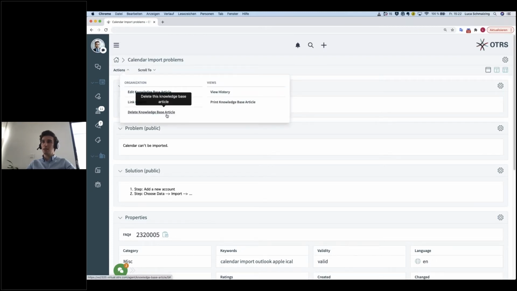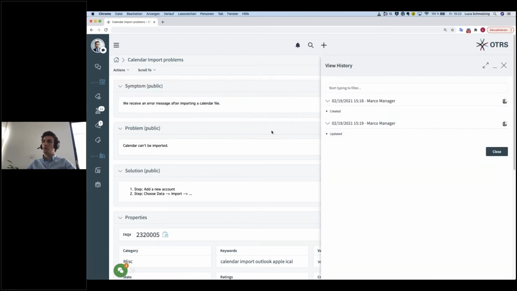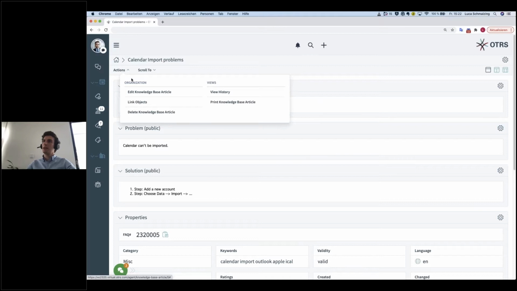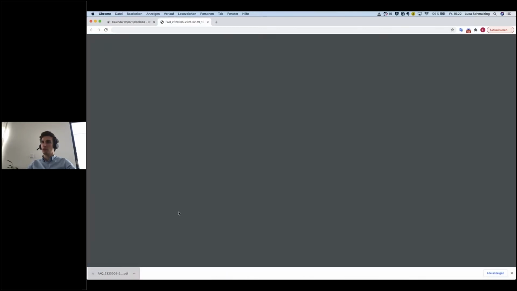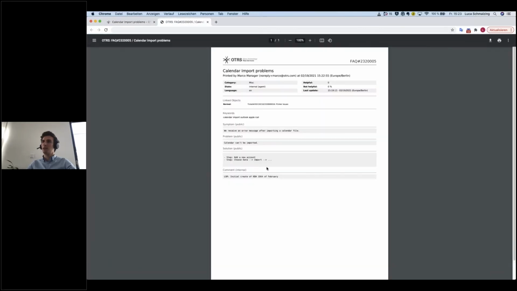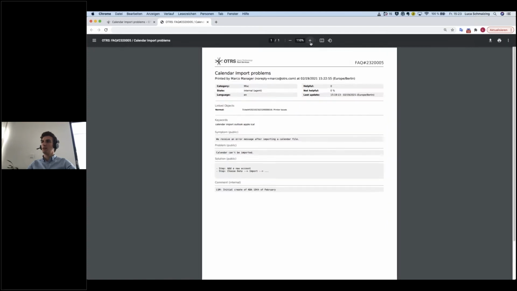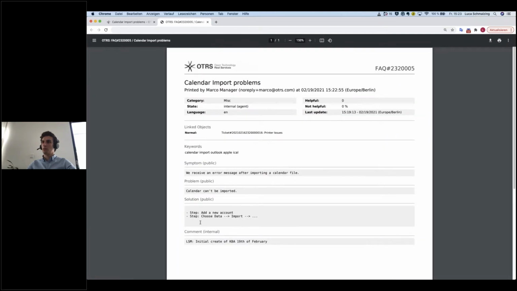You can delete it, and you can view the history. So you will see that I have created it and that I've updated it later. So this will be shown in the history of the knowledge base article. And you can always print the knowledge base article to hand it out. So for example, here we will print it as a PDF file. And now you can see the information that has been added to the knowledge base article.